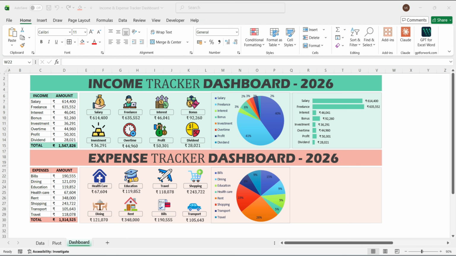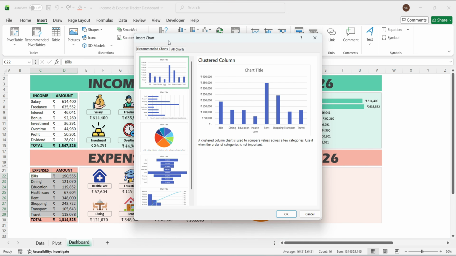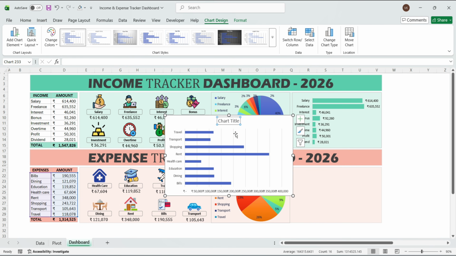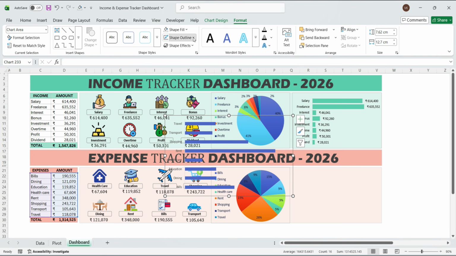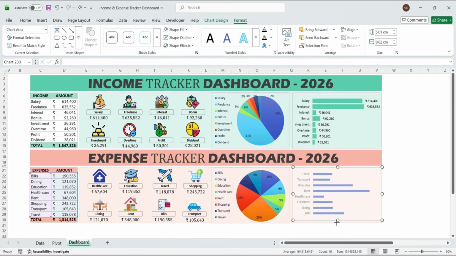Next, let's add one more chart. Again, select Category and Amount. Go to Insert, Recommended Charts. All charts, choose a bar chart and click OK. Remove the axes. Set no fill. Apply a light outline color, adjust the placement neatly.